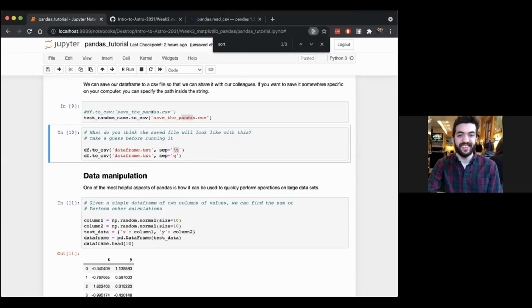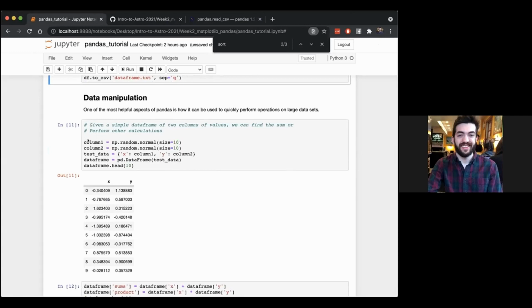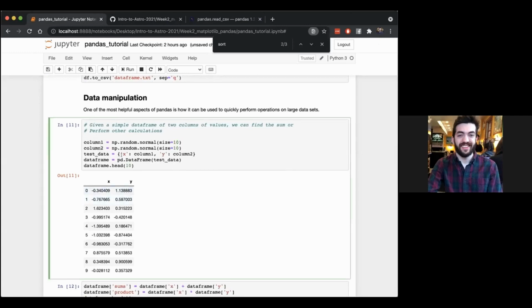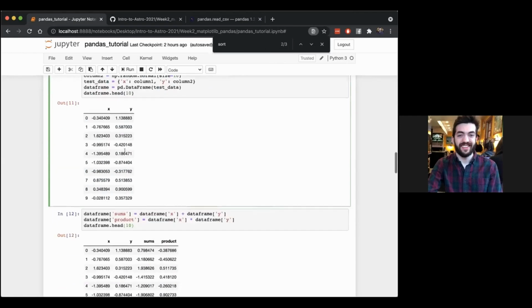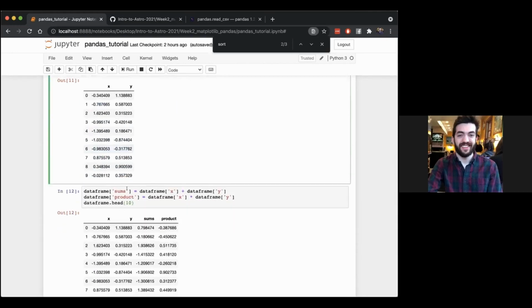Cool, so next I'll move on to a little bit about data manipulation. This is another thing that Pandas is great at, to quickly perform operations on large data sets. So let's say I'm making a new data frame with just the columns 1 and column 2 that I'm calling X and Y, and I'm creating them with random numbers. You can see random numbers here, and now I'm printing out the data frame in the same way.